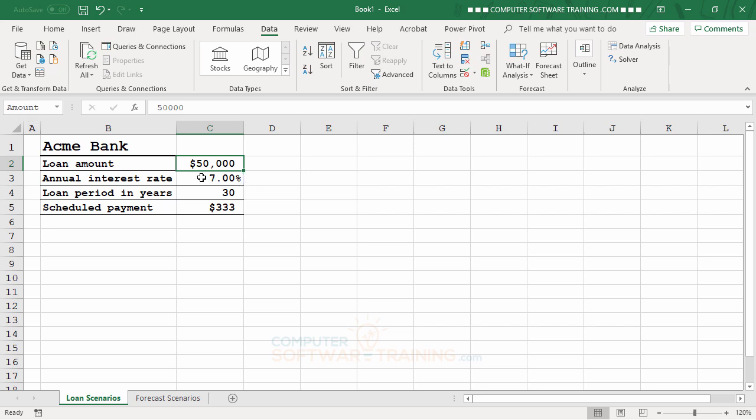Then I'm going to click on the interest rate here, and we'll call that one rate. Enter that in. We'll call this one term. Let's go up there and do term. And this one will be referred to as the payment. And that's it. So now we've got that out of the way.